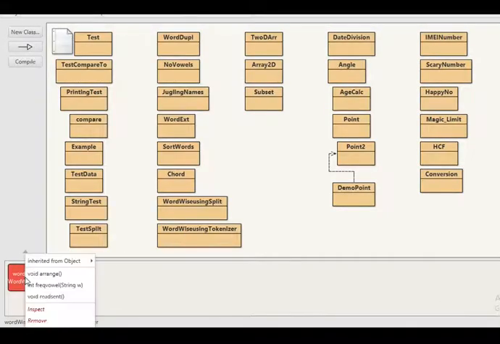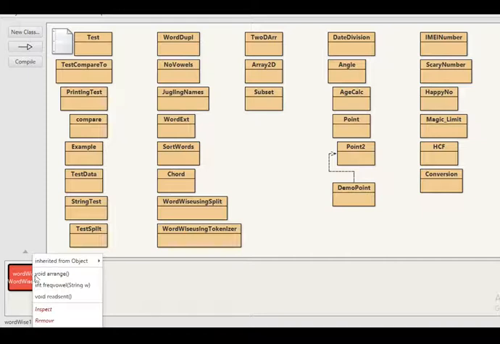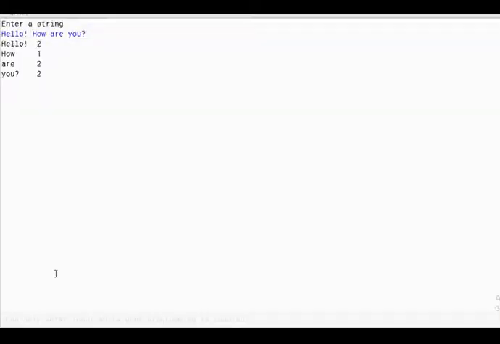Let me inspect. The string contains the words hello how are you. Now I'm calling the arrange function. So the moment I call the arrange function, the hello how are you will be passed to the string tokenizer. String tokenizer will extract each word and then the frequency vowel function will check and return the frequency. So this is my output.